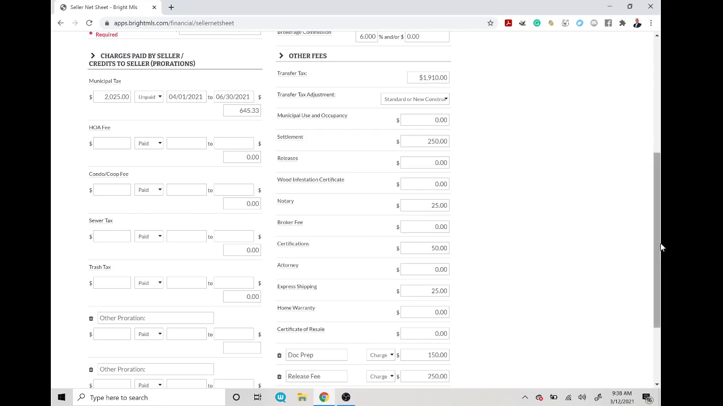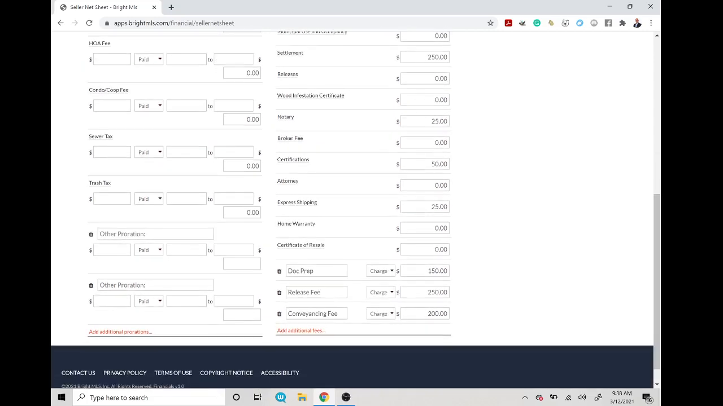There's always a shipping cost you're going to see at closing. If there's a home warranty that you got, if you have an HOA and you need a certificate of resale, that's here. Doc prep is going to be to have the seller's closing docs prepared by an attorney. Release fee, $250 to have the liens released, and conveyancing fee. You're seeing a lot of title companies charging this fee at closing as well to handle everything on the seller's behalf. $200, maybe a little bit less, but $200.